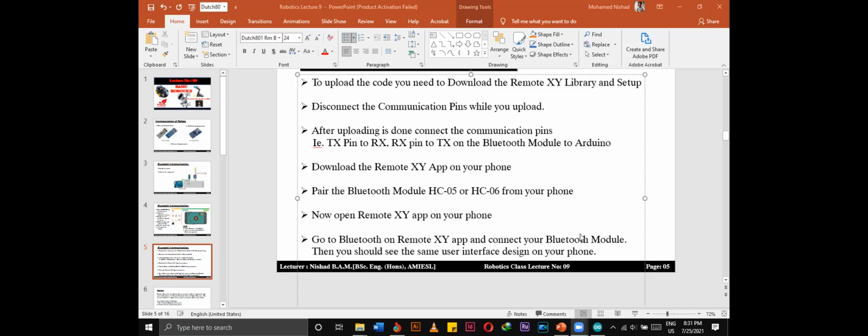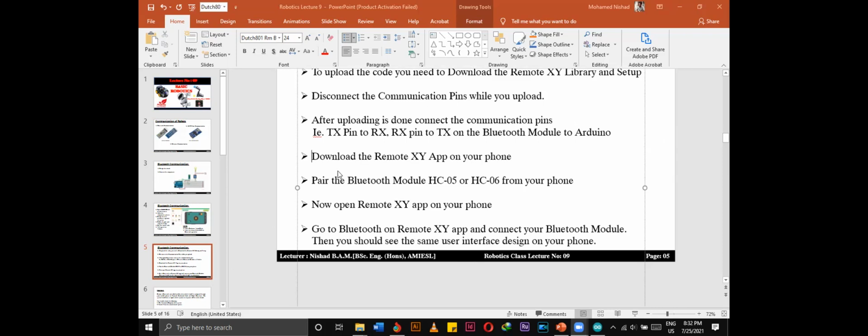Now you have to connect it in your Remote XY app. You can connect the Bluetooth module HC05. After you have connected successfully, you should see the same user interface design on your phone which you have designed before in your laptop. So this is the case. Now we have completed the Bluetooth communication with the one LED bulb.